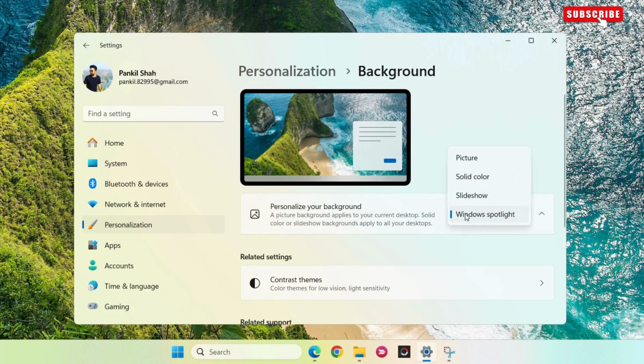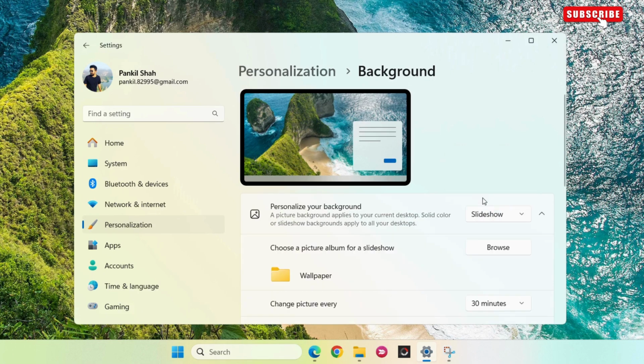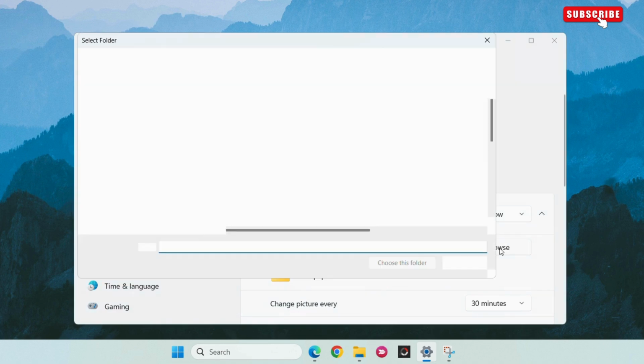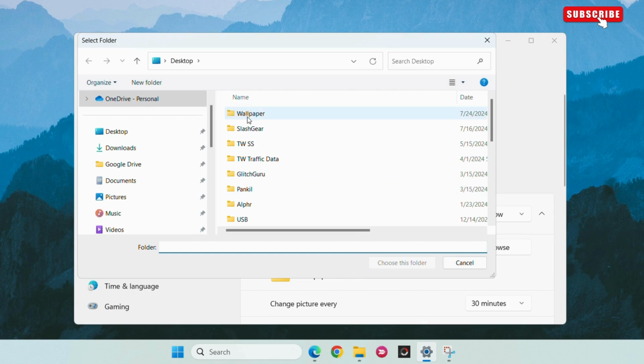Here, click the drop-down menu again and select Slideshow. Then, click the tiny arrow next to it. Now, click the Browse button. Then, choose the wallpaper folder you'd like Windows to use. After that, click this option.